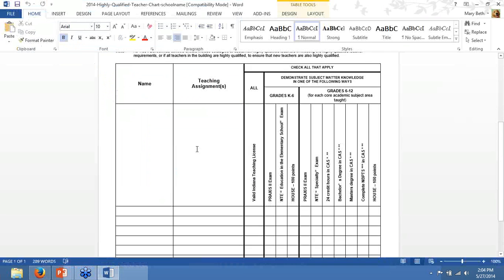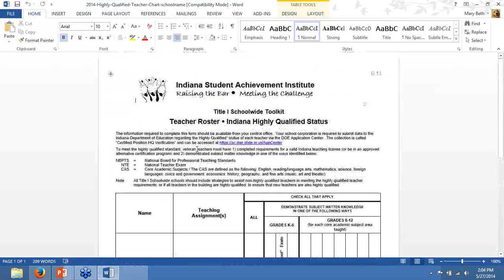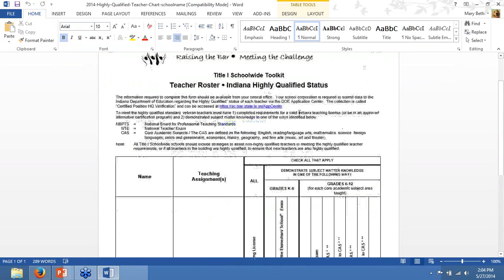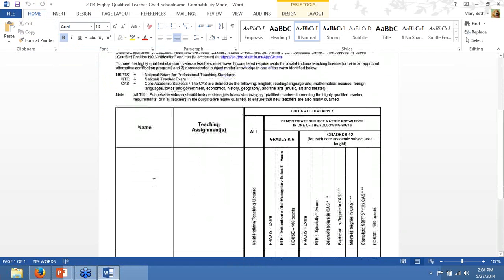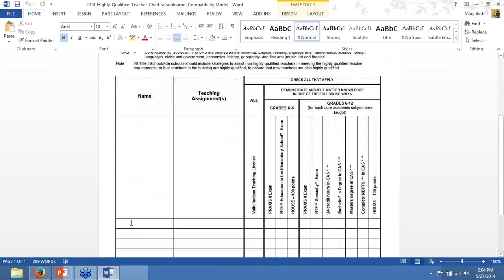And on this chart, there are directions at the top. You could disregard that it says Title I School-Wide Toolkit. This is a component of the toolkit, but it is required for all Indiana schools to have a highly qualified teacher roster. So you'll enter the names of each teacher and their teaching assignment.